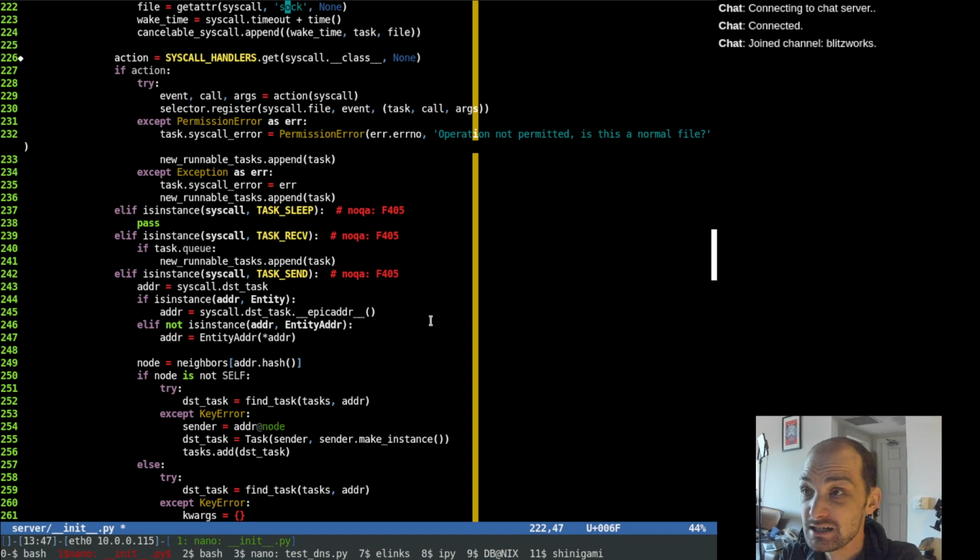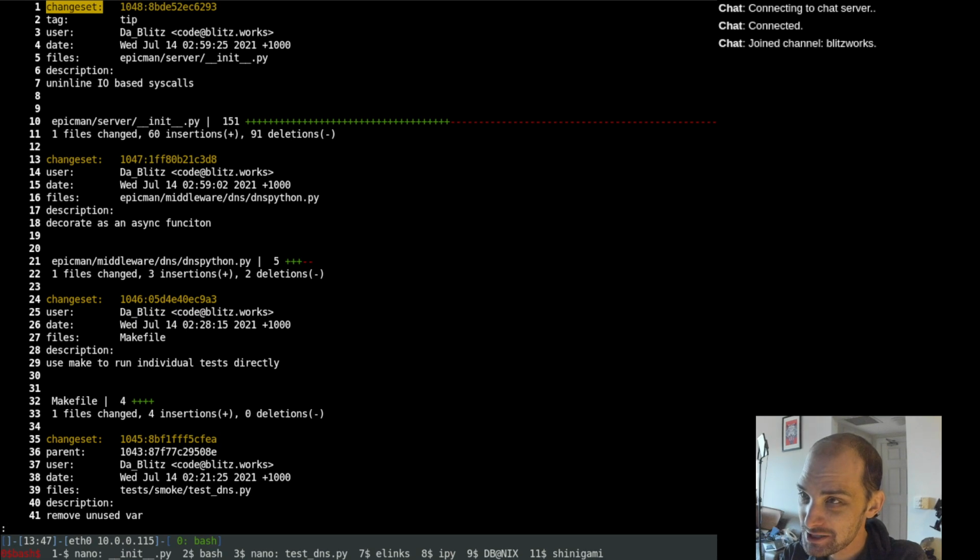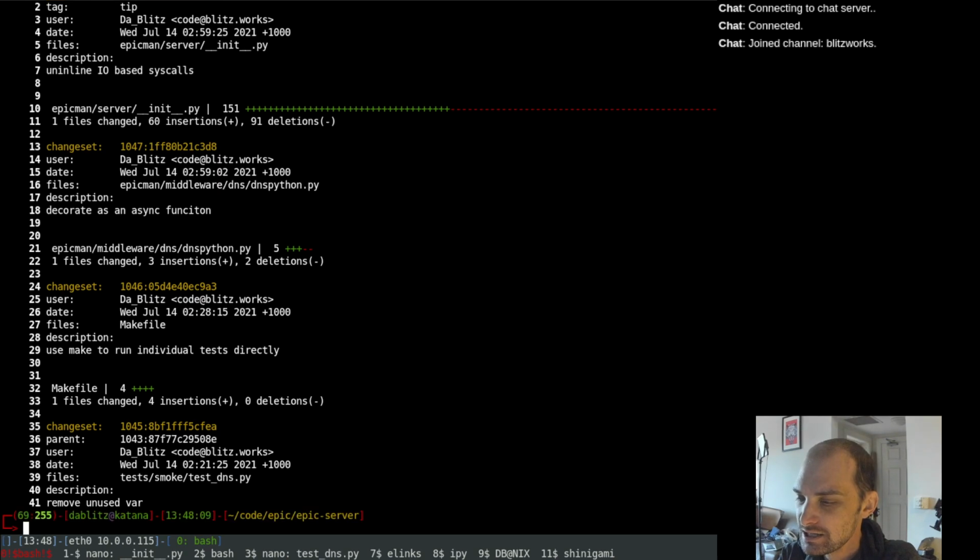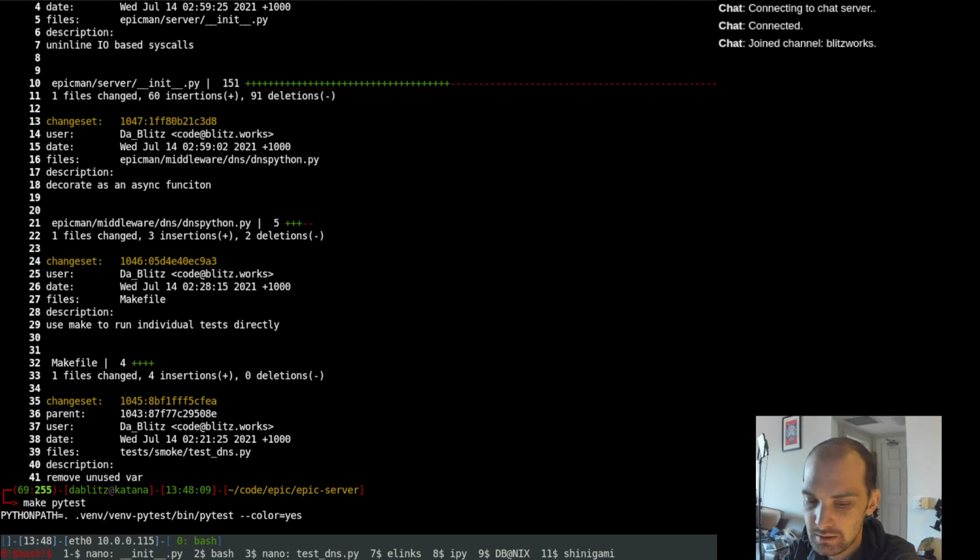So first things first, we've got to make sure the code actually runs, because I've got no idea what state I left this code in when I was reading it like 3 in the morning. So here's the last commit, uninline IO based syscalls. Okay, so I'm fairly confident this is actually going to work, but let's just test to confirm.